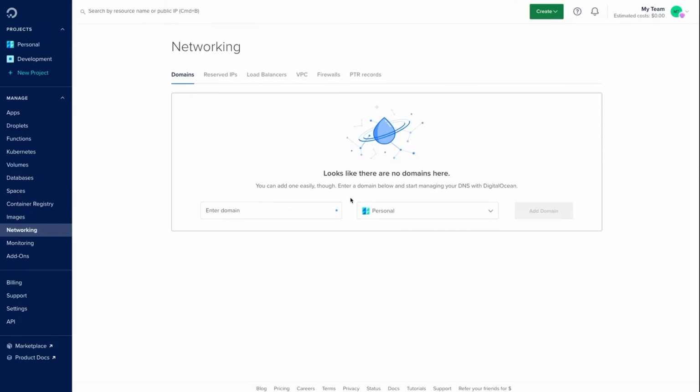DigitalOcean provides the facility to manage our own DNS. To do this, we'll select the networking section within the menu on the left so that we can get to the overview page for domains. We then insert a domain within the text box.